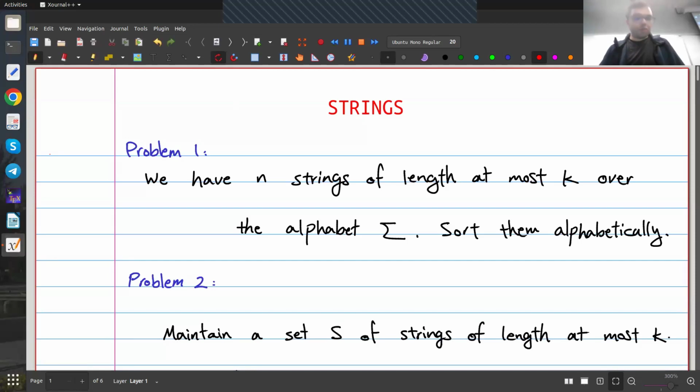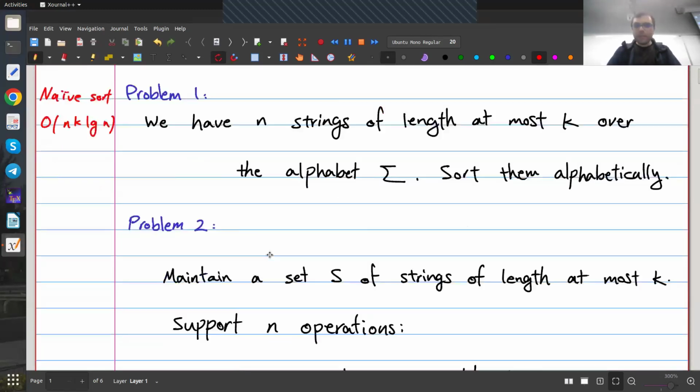So if I do, let's say, a naive sort, this would take O(nk log n). I would prefer it if I can do it, let's say, in O(nk), because I mean, I have to at least read the strings, right? I would prefer to do much less than this. Okay, so this is my first problem.